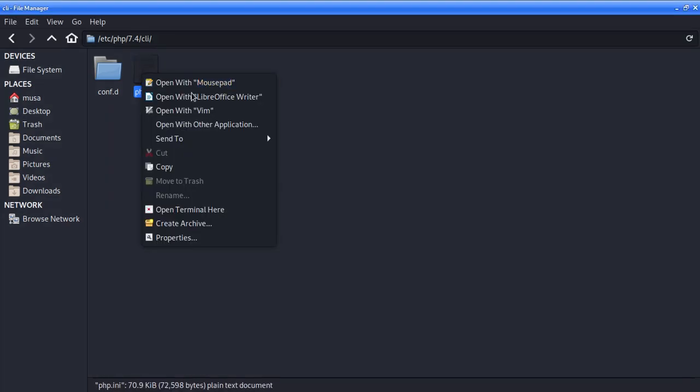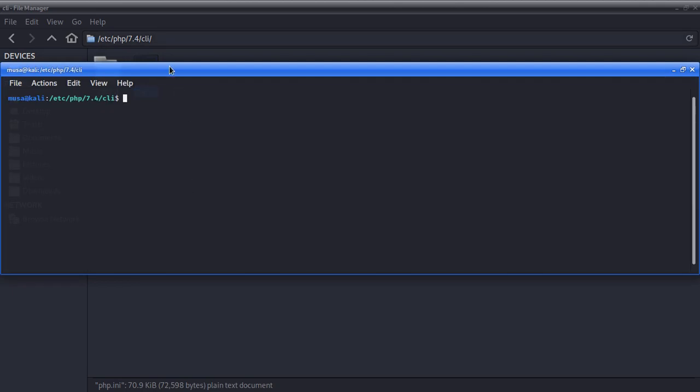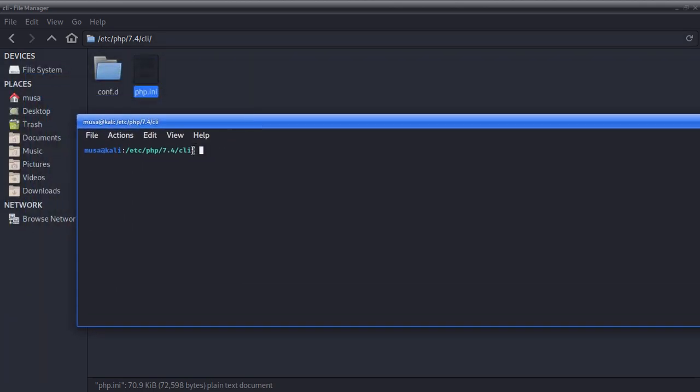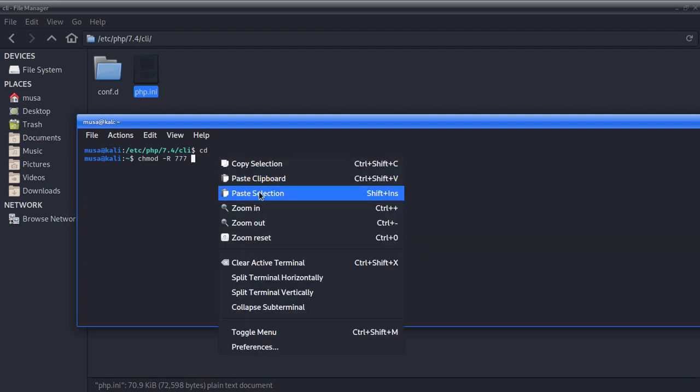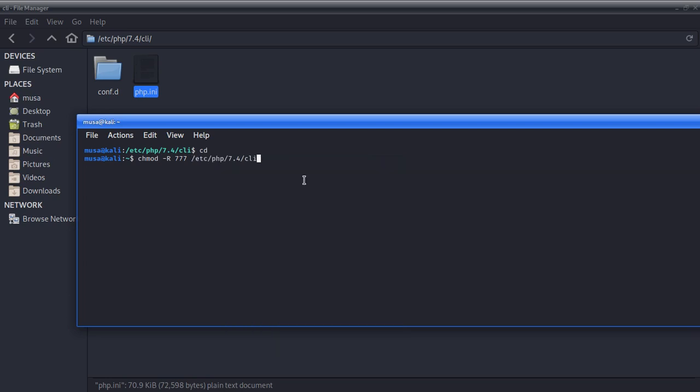So what you do, you say open in terminal. Once you're there, you copy this. If you face the same problem we've been facing, you copy this. We're gonna give this file some permissions. We say cd, you go back, you say chmod, that's the code we're gonna use. Then say space minus capital R space 777 space, you put /etc/php/7.4/CLI. Then you're gonna hit enter.